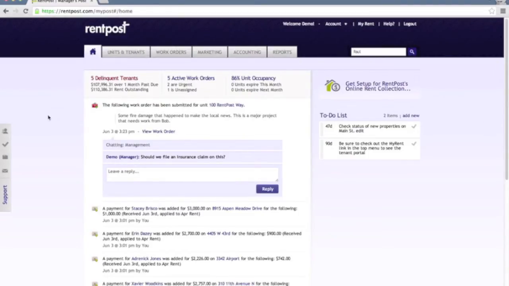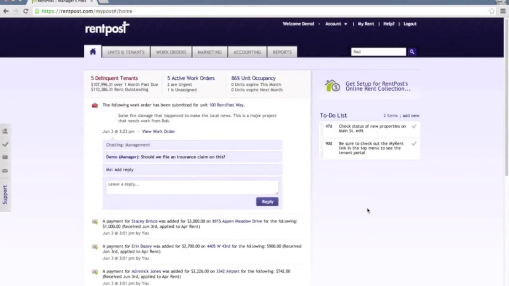And this page acts as an audit of all the things that have been happening within your company. As you can see here on the feed, a work order has been submitted and a reply has been added. You can of course add your own reply here as needed, and then just submit that in line. That's going to automatically notify the tenants if the tenants submitted that work order, or any colleagues within your company, of that specific reply.